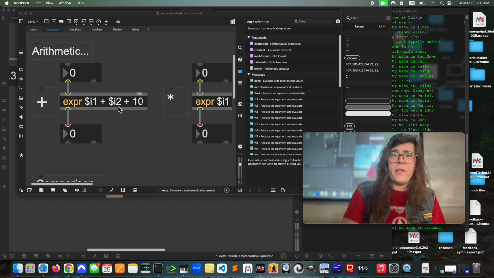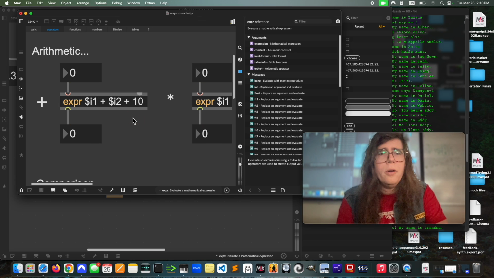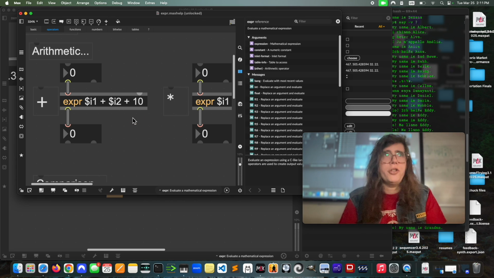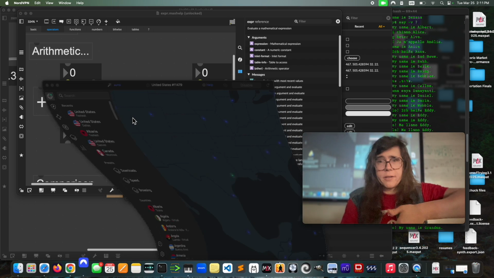So I just added another input, and now this is something that the add object could not do, because the add object just wants one discrete argument.